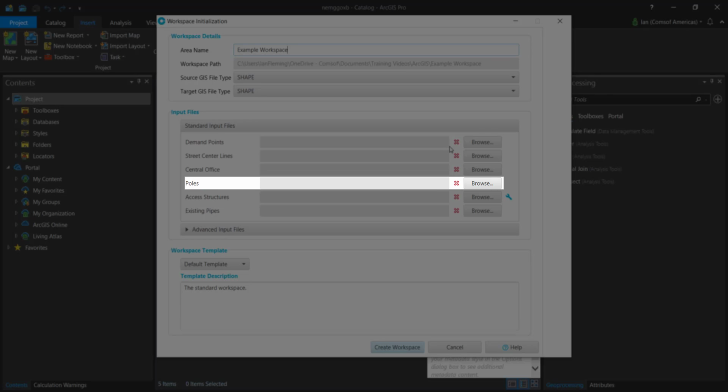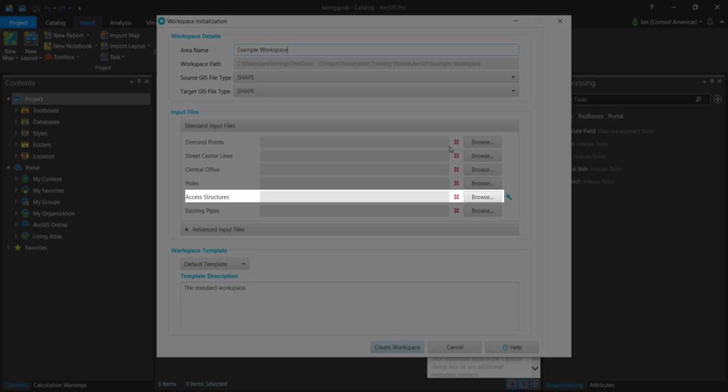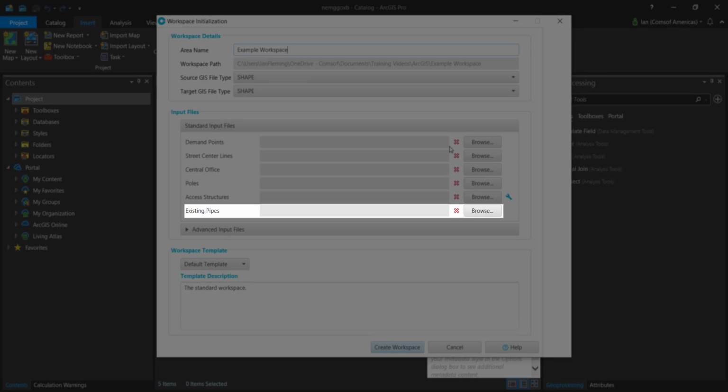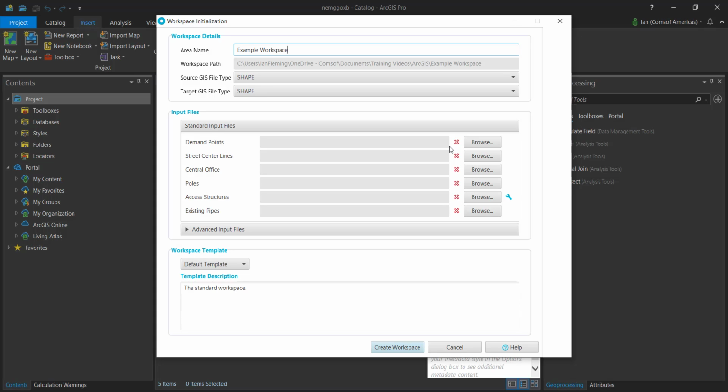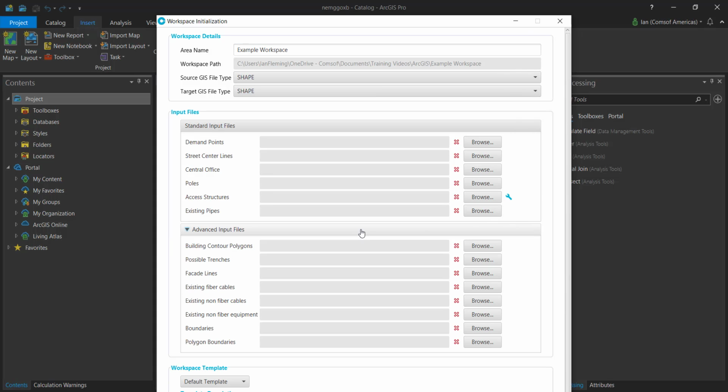Poles are the locations of poles used in an aerial deployment. Access structures contain vaults, handholds, manholes, antenna, etc. Existing pipes are conduits with space available through which fiber cables may be pulled. If you expand the Advanced section, you'll see additional data layers which may be loaded.